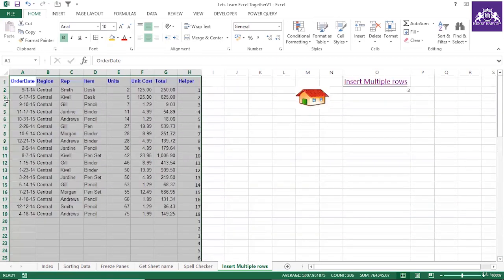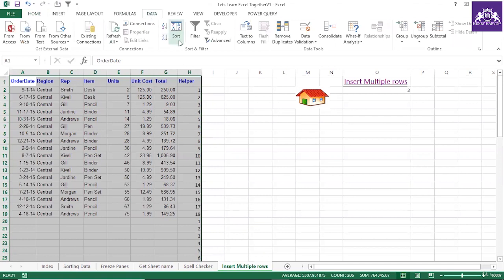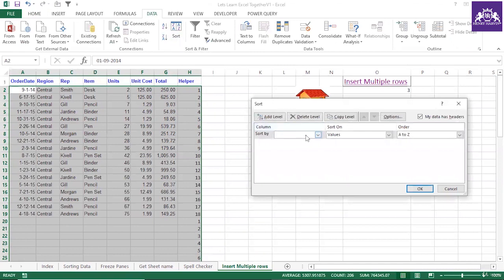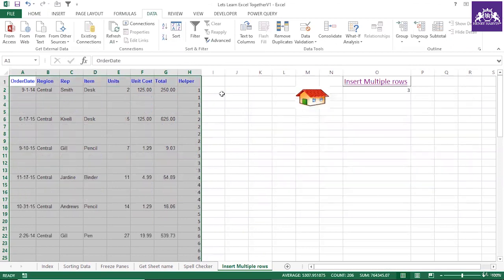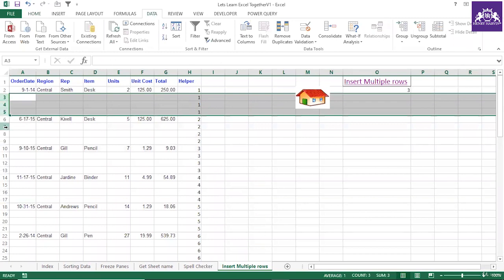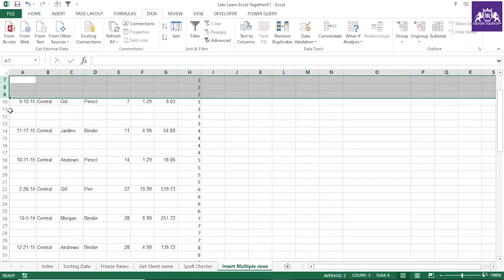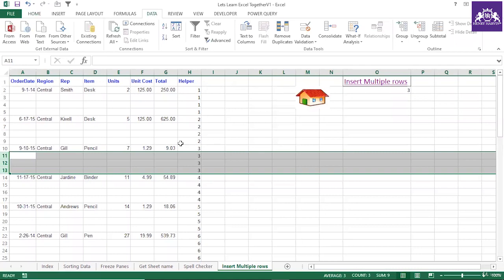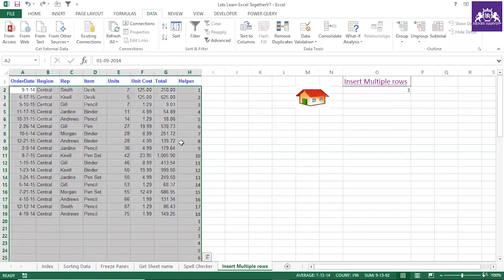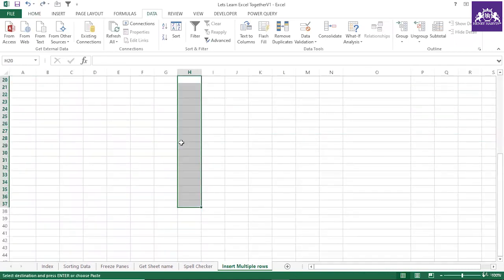All right, how can we achieve this? You have to go to Data. There is a tab called Sort. You have to click this, and then click helper and smallest to largest. You see that within just seconds we have achieved this task. We have inserted the rows. You can insert as many rows as required. Let me do that and remove these things.